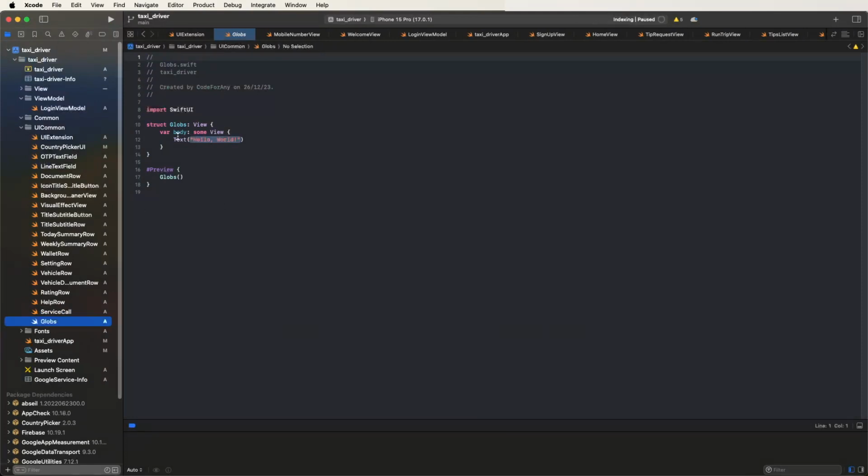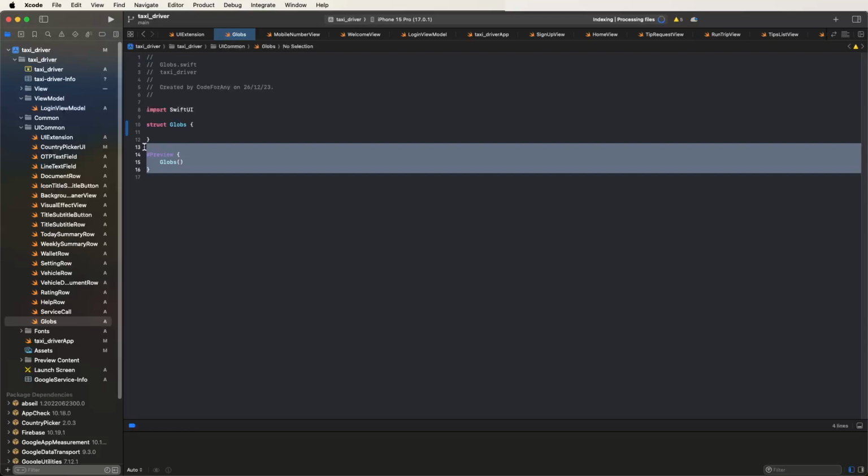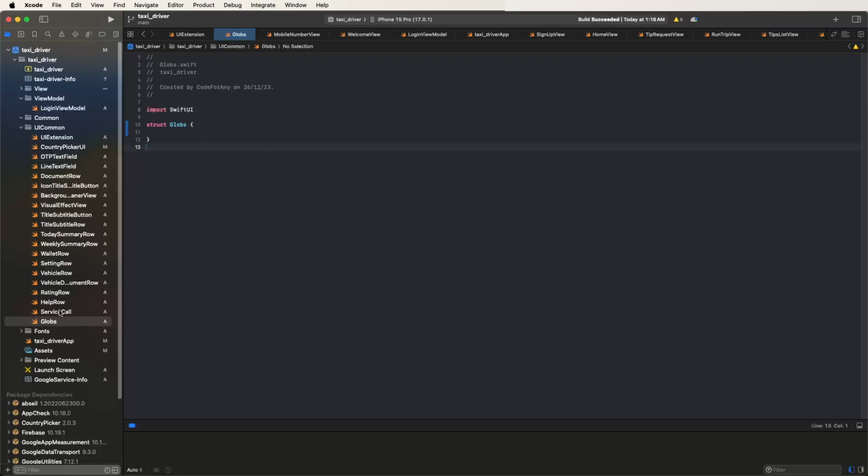Now we need to create the UI and the structures. First we write the related information: the static variables, static lets. Give it the name appName, equal to the taxi driver. Then after that, a static let for the base URL for the service calls.